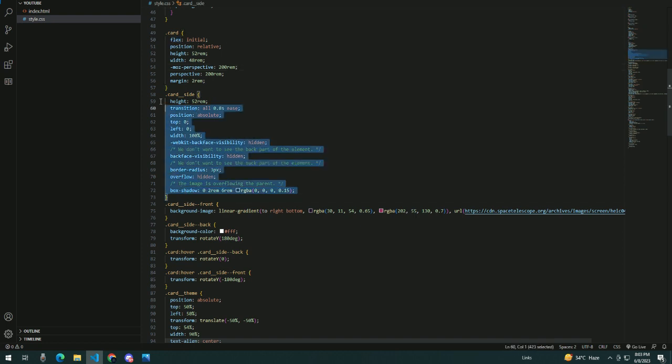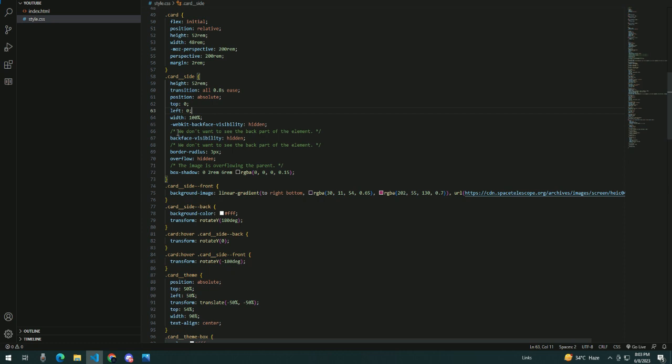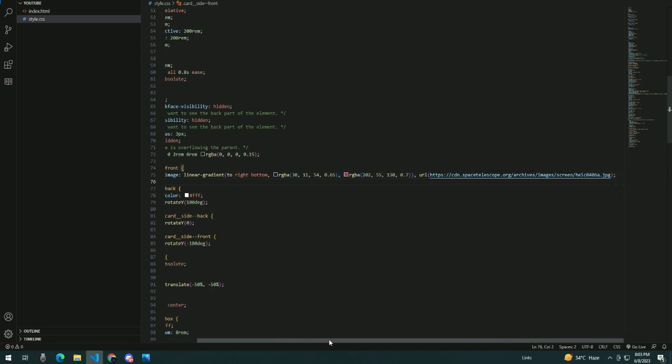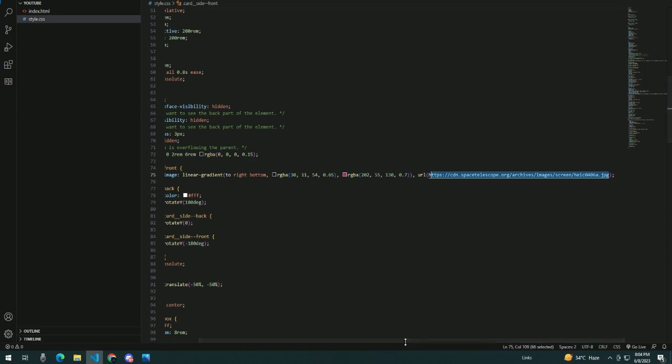For the card style, this is the code. You can simply copy it. I have also added comments to it, so you can just simply copy it and you will understand how it goes. Now for the card side format, for example, if I scroll down like this, this is just an image. You can add your images as well.